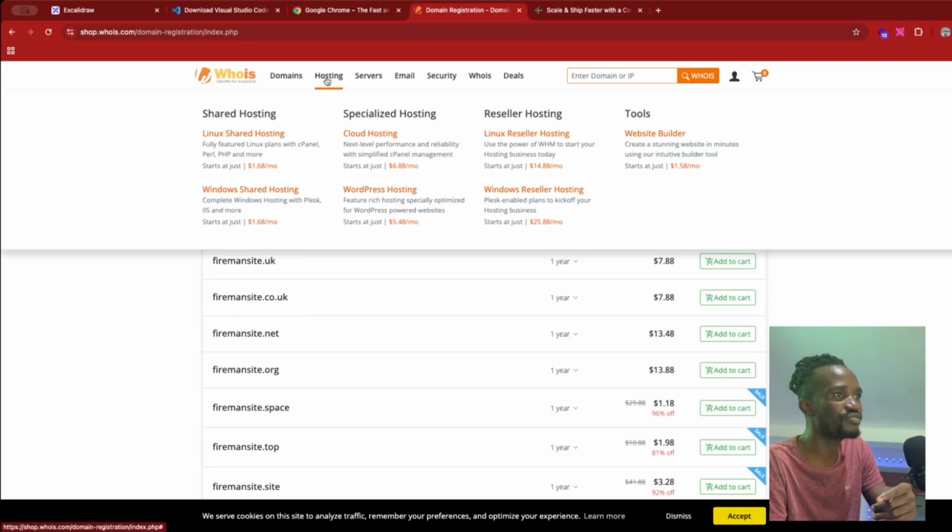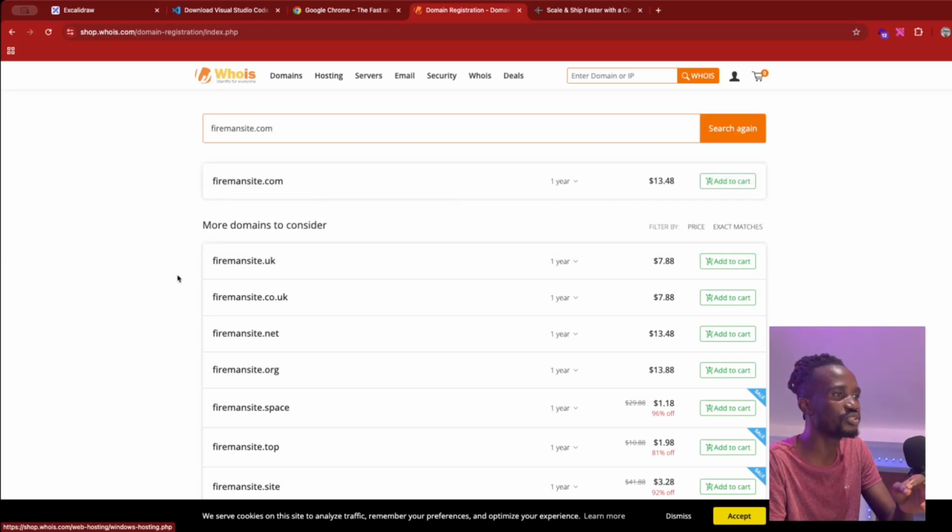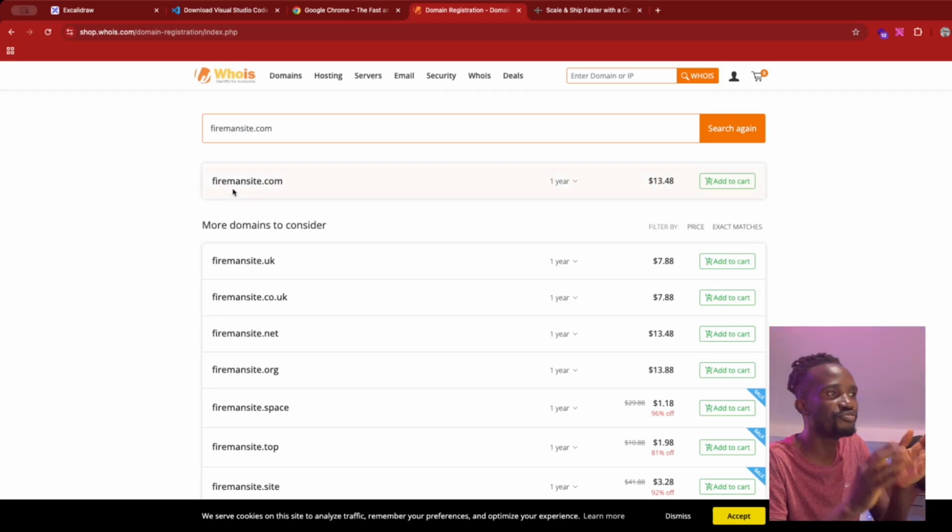And then we have what we call hosting. Hosting is when you put all the files that describe your website on your web server, so that when someone goes to firemansite.com, those resources that you have built about your website, all the code and all the information you need to present to your users, can be rendered to them. There are a lot of hosting companies out there. There are a lot of domain name registrars out there.